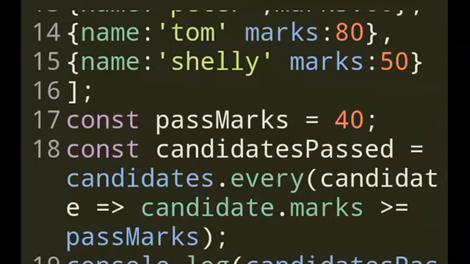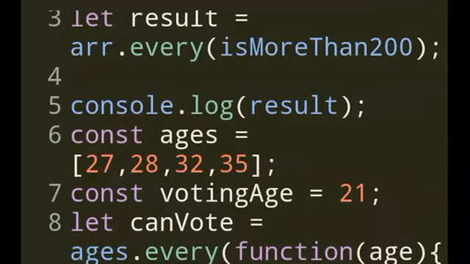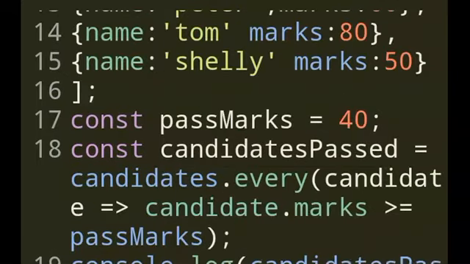Let's check the result. Oh, made a mistake here. Candidates passed.